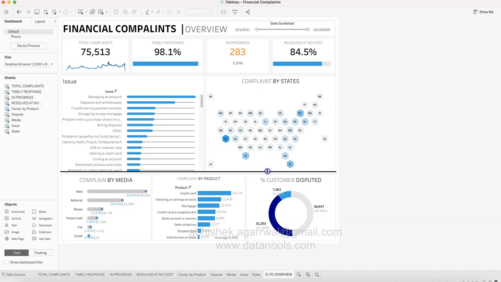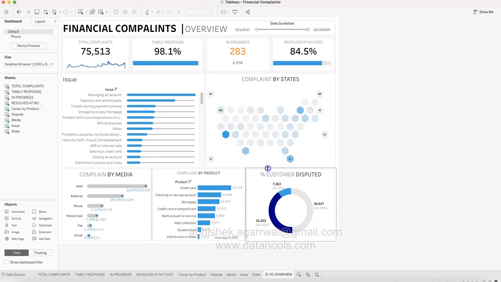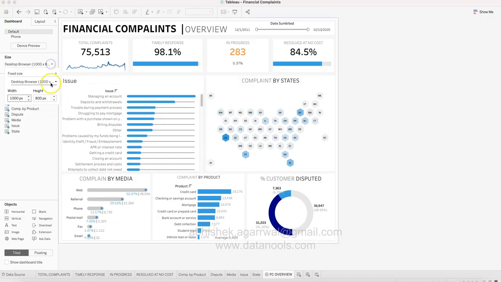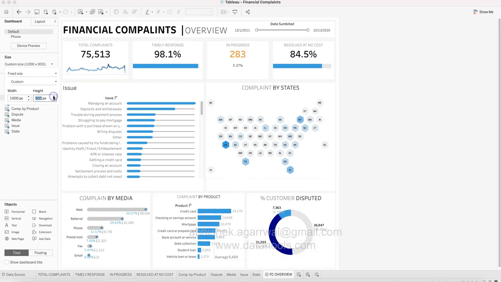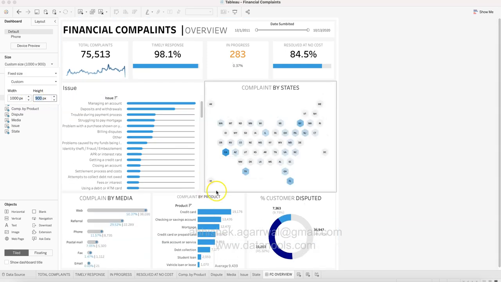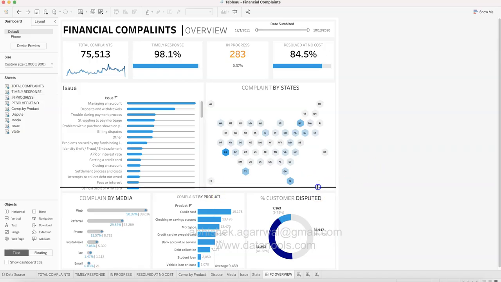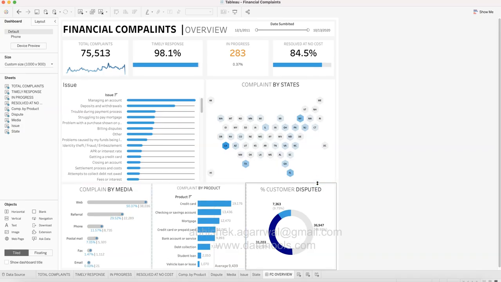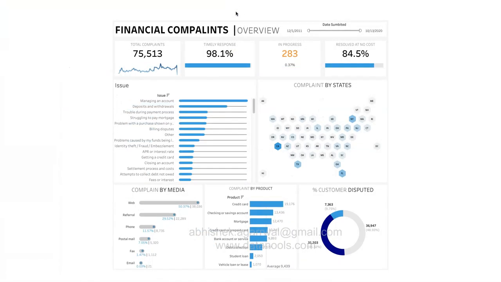Okay. Alright. I increase this. And this one, what I'll do is I will increase the height to 900 and then increase this. Yeah, so this is what we will see as our dashboard, what we saw.